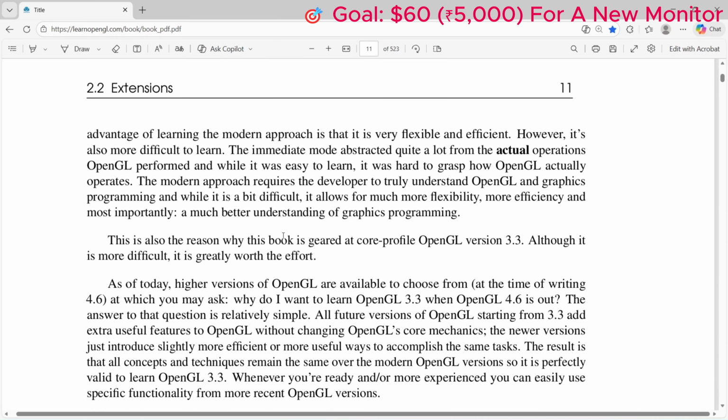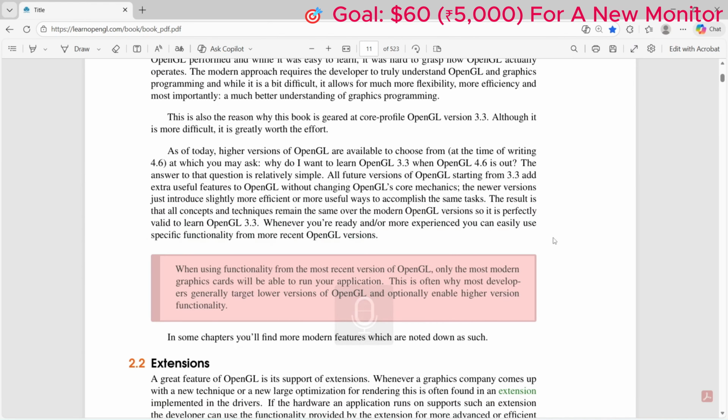The immediate mode abstracted quite a lot from the actual operations OpenGL performed, and while it was easy to learn, it was hard to grasp how OpenGL actually operates. The modern approach requires the developer to truly understand OpenGL and graphics programming, and while it is a bit difficult, this is also the reason why this book is geared at core profile OpenGL version 3.3. Although it is more difficult, it is greatly worth the effort.